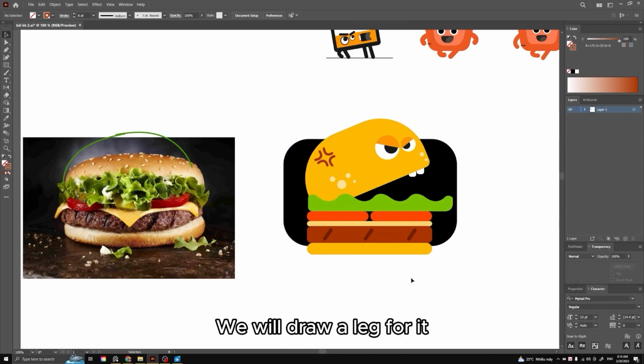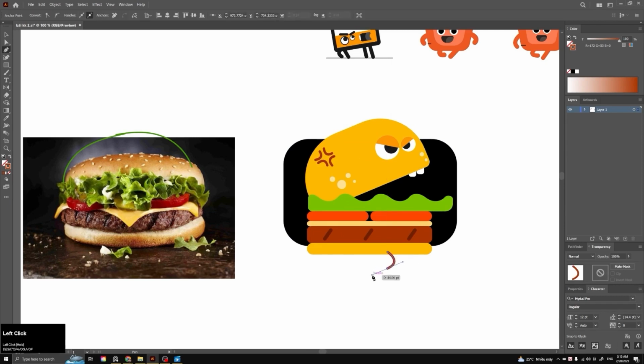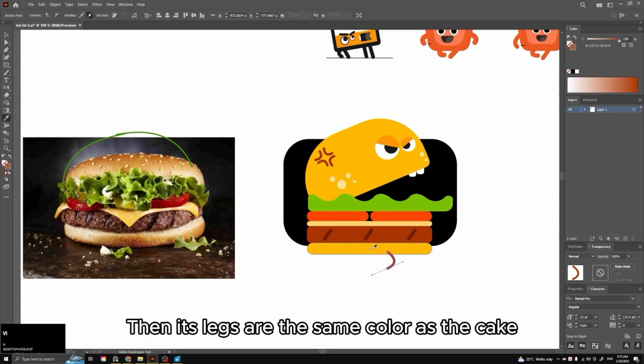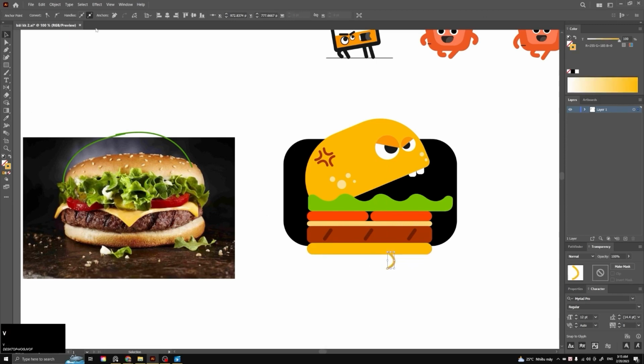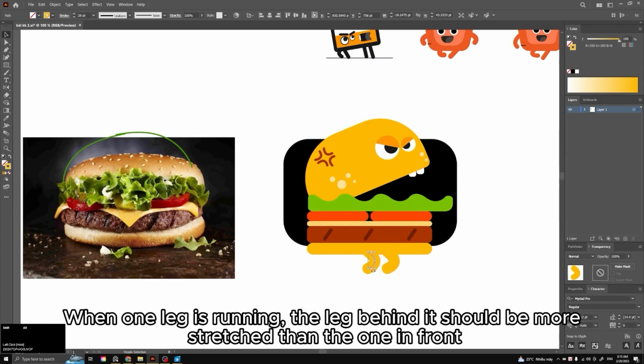We will draw a leg for it. Draw legs like it's running, chasing something. Then its legs are the same color as the cake. Thickness increase. A little bigger. We'll multiply it for the second leg. When one leg is running, the leg behind it should be more stretched than the one in front.